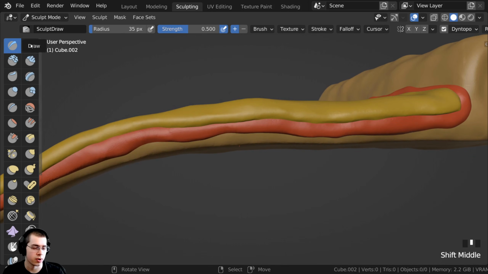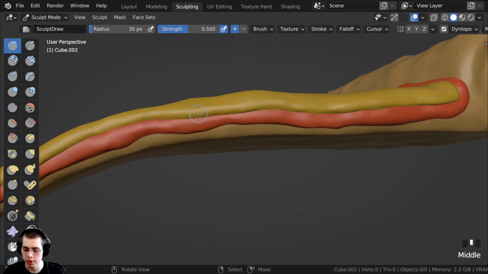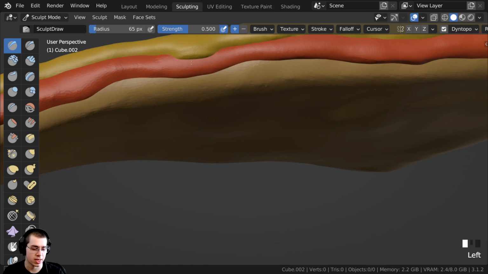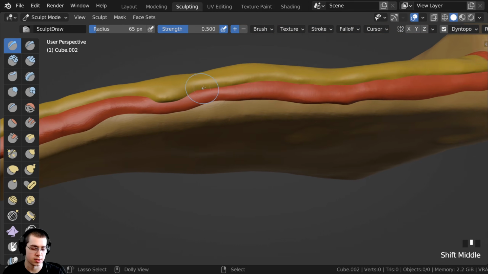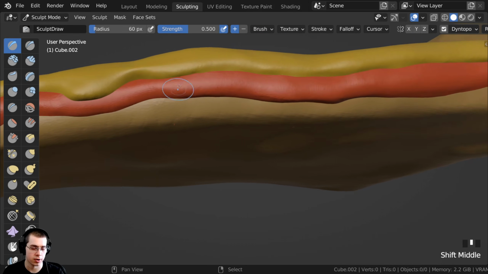And also once I go to the draw brush, I'm going to click right here on the brush settings, and I want to make sure the accumulate and front faces only are both checked on the draw brush. And then I can also press the F key. That's going to make my brush bigger, and I can make it a bit bigger. So I'm now going to go along here, and I'm just going to go back and forth on the edge here, and you can see that that's just going to bring the cheese down, and then I can smooth it out. I can also hold down the control key if I want to bring any areas up.